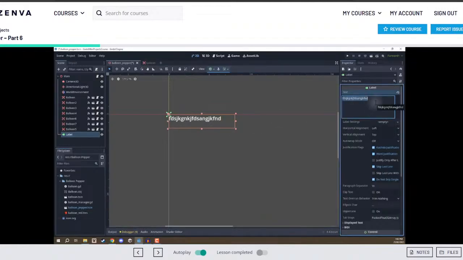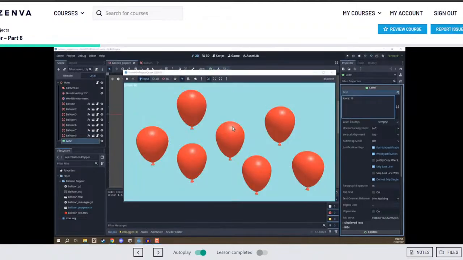So what I'm going to do is write "Score:" followed by a space and then a number, for example, 10. So this is what our score is going to look like. Now, what we can do is save that and press play and see what it looks like.